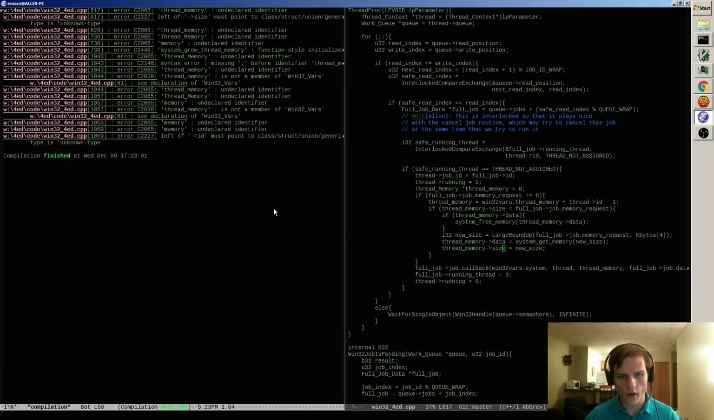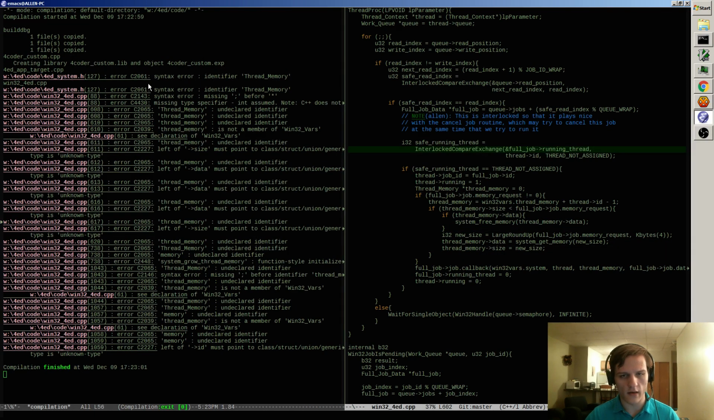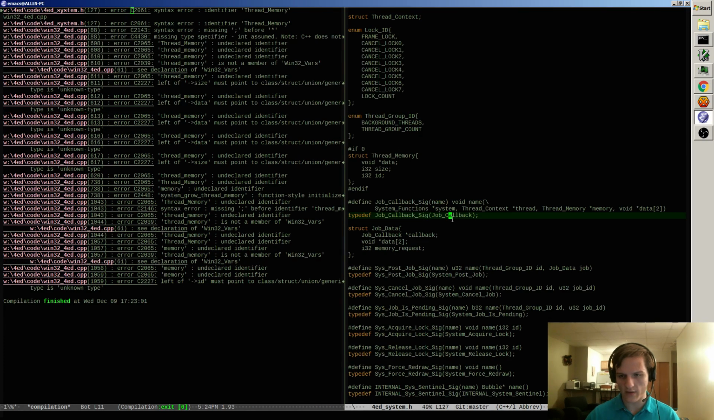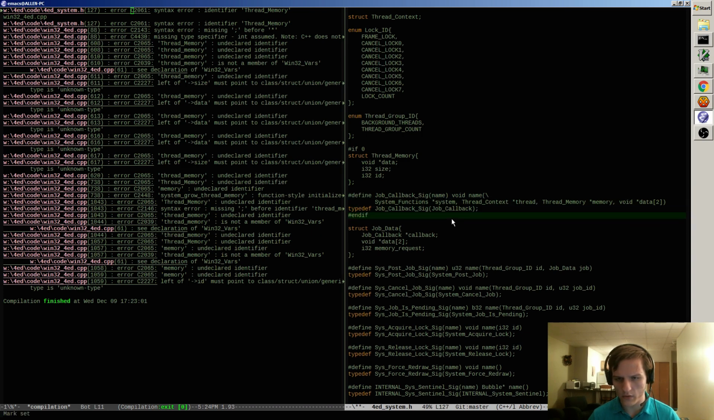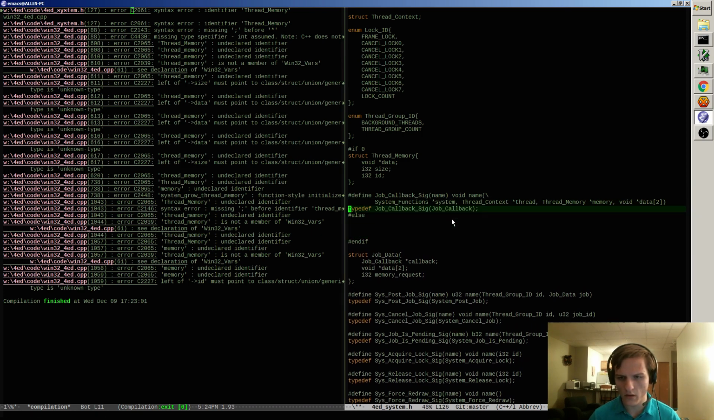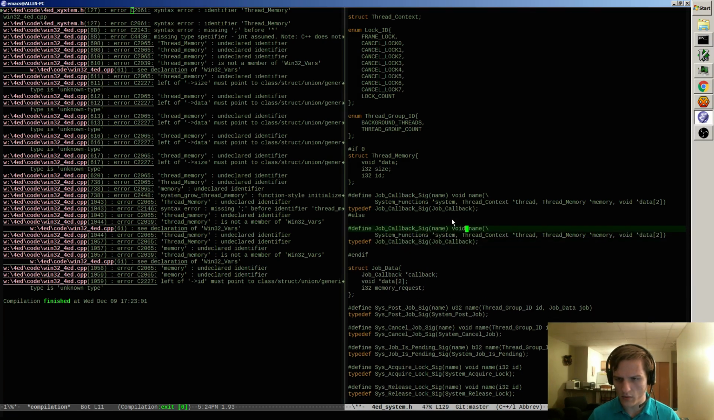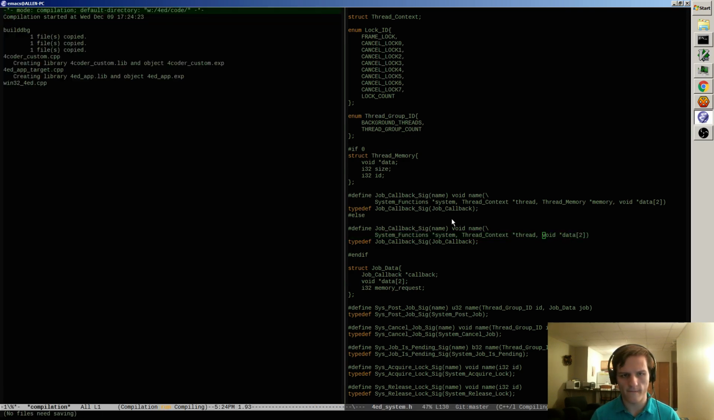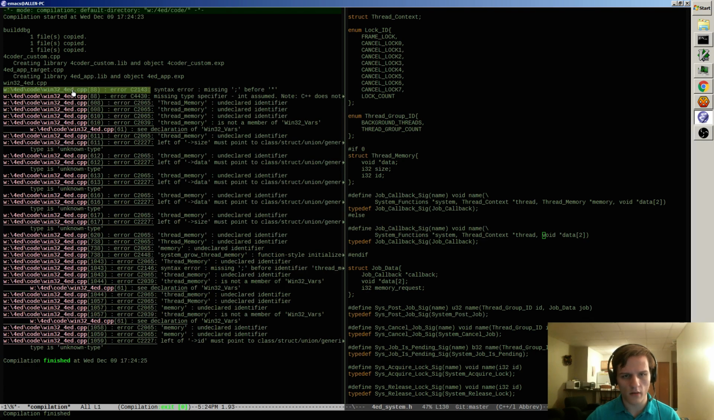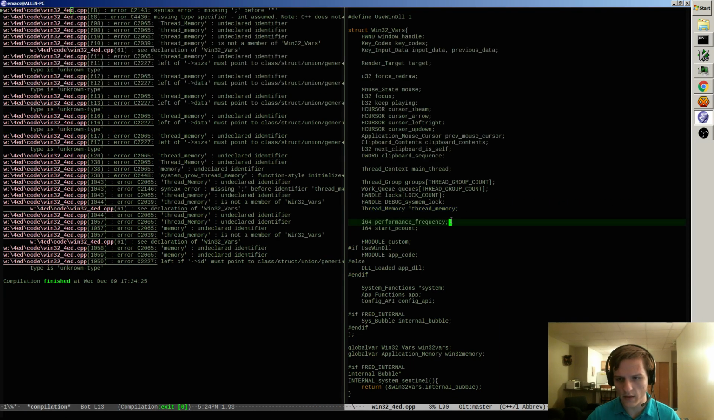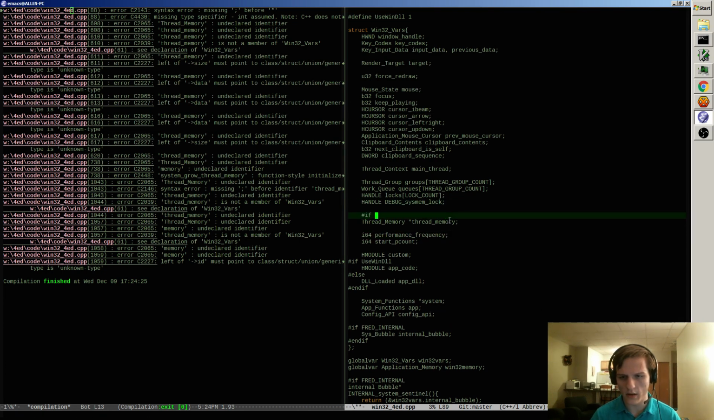Okay. So I want to see if we can eliminate this stuff, and if that thread stuff still works after the elimination of it. So I'll throw this in there, and we'll say, in lieu of having thread memory, there's a job callback, void name, system functions, the system, the context itself, the no memory, and there you go. Okay, so that cleaned up the only error in the application side, but now there's still all these guys here who are like, what are you doing?